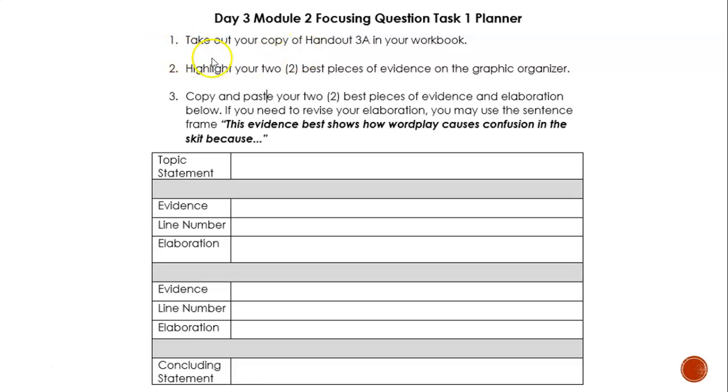So here are the instructions again. Take out your copy of handout 3A in your workbook. Highlight your 2 best pieces of evidence on the graphic organizer. Then you're going to copy and paste your 2 best pieces of evidence and elaboration below. So this is going to look a little bit different. So you're going to actually type in here your evidence and the line number. Your evidence and the line number.